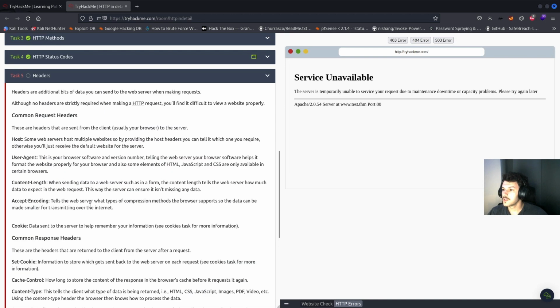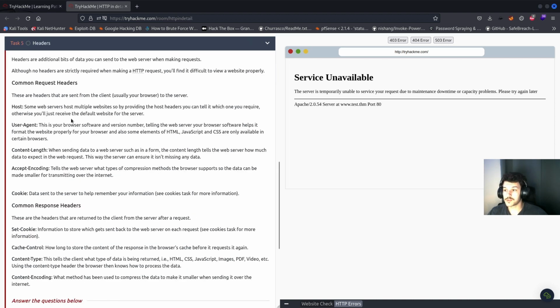On to headers. Headers are additional bits of data that you can send to the web server when making requests. Although no headers are strictly required when making an HTTP request, you'll find it difficult to view the website properly. So common request headers you'll see are the host, which some web servers host multiple websites, so providing the host header can tell it which one you require. The user agent, this is your browser software and version number, telling the web server your browser software helps it format the website properly for your browser, and also some elements of HTML, JavaScript, and CSS are only available to certain browsers. The content length is when sending data to the web server in a form, the content length tells the web server how much data to expect in the web request.